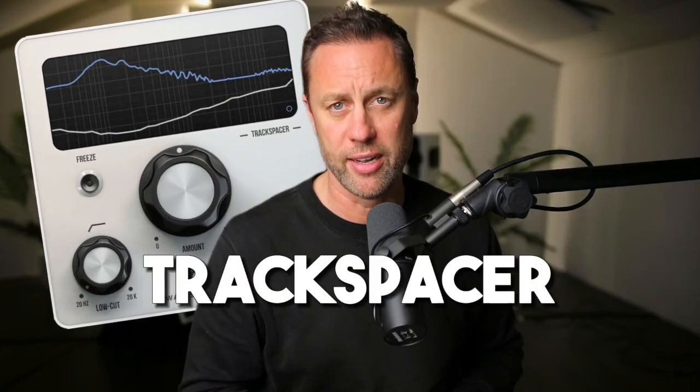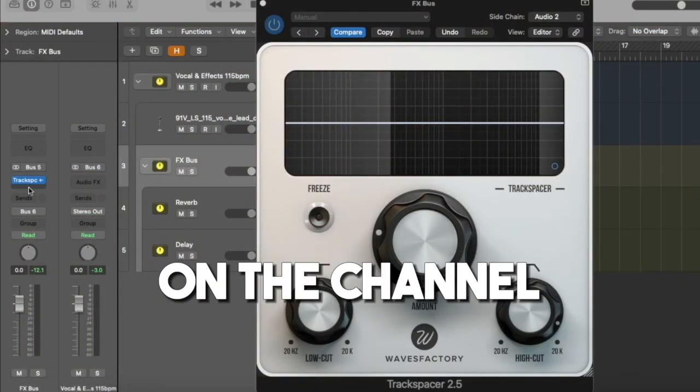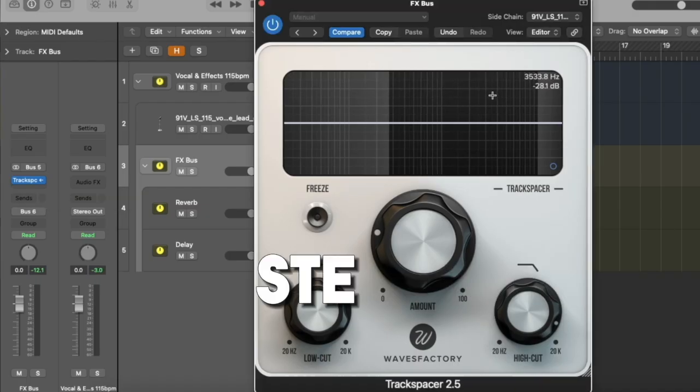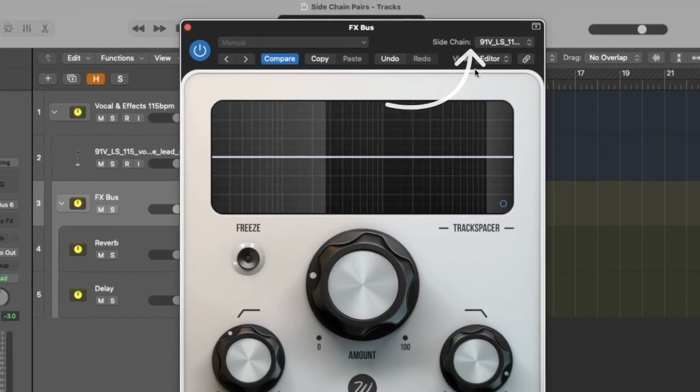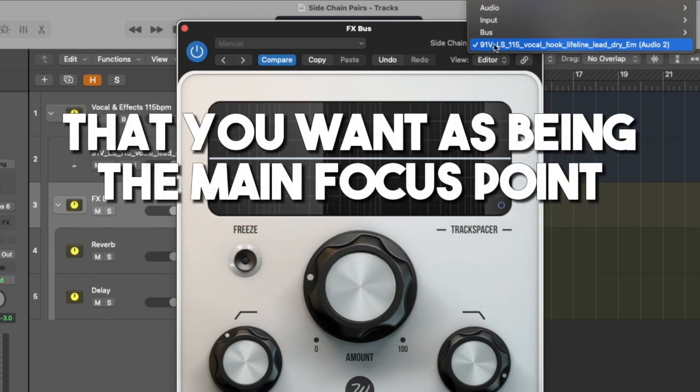For all these sidechaining pairs that I'm going to show you, I'm going to use the simplest plugin that's out there, which is called Track Spacer. To use Track Spacer, follow these steps. Step 1, place the plugin on the channel that you want to duck. Step 2, in the sidechain drop down, select the instrument or channel that you want as being the main focus point. So this is the channel that's going to be taking priority in the mix.